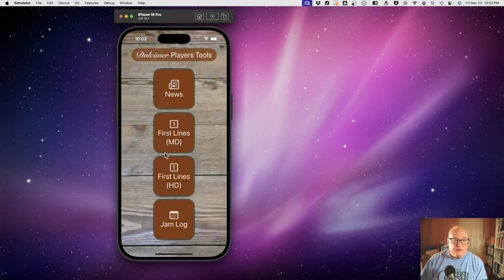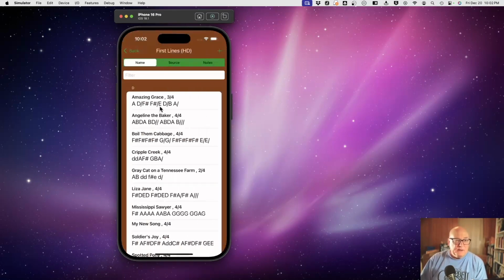And then the first line hammer dulcimer, the big difference is it shows letter notes, not the numbers that correspond to fret numbers.